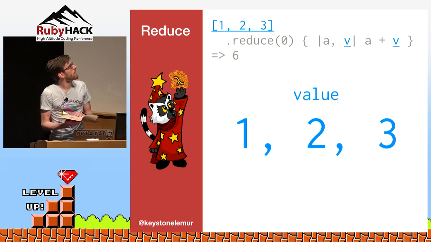So the next thing we have here is our actual list. And these are our values. In this case, 1, 2, and 3. You're going to get real comfortable with this list as we go on. And we're going to represent that as V up there.